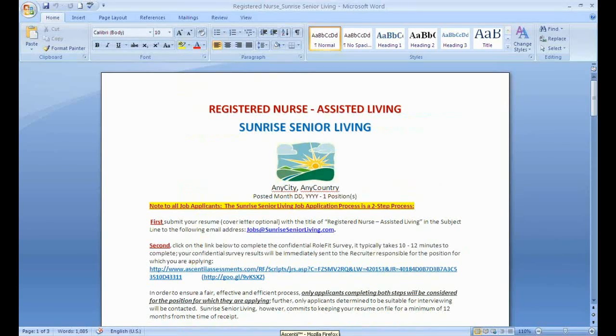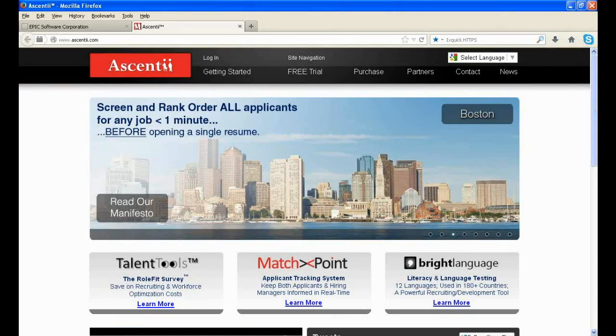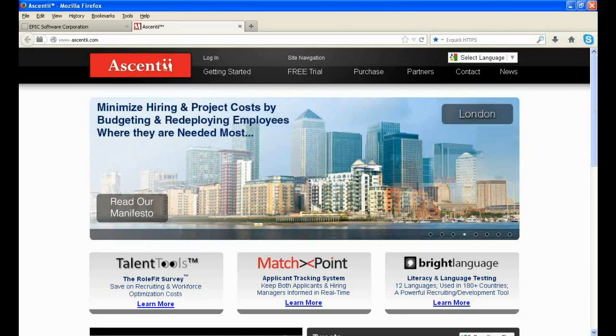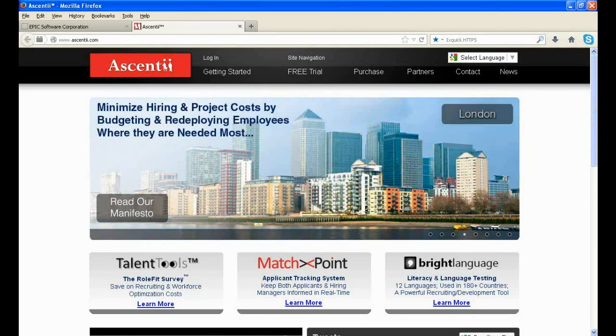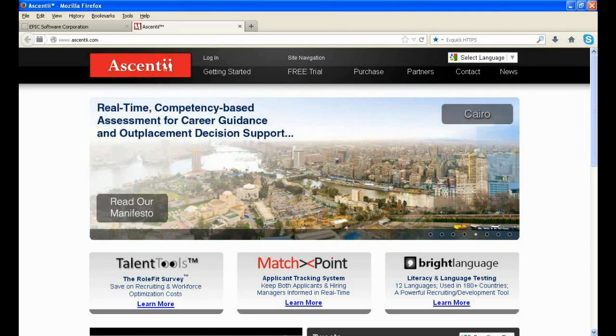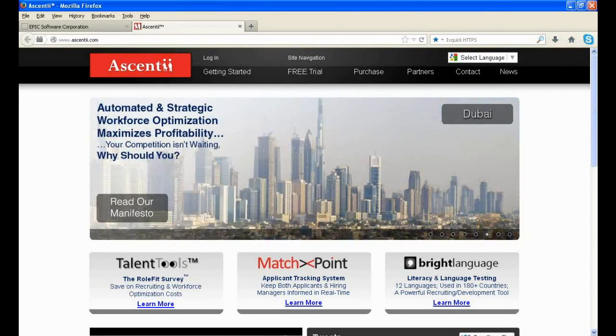Let's now go to the RoleFit Survey system. We'll log into the system, and the scenario is that we want to see how an assessment link has been created for the job of a registered nurse.